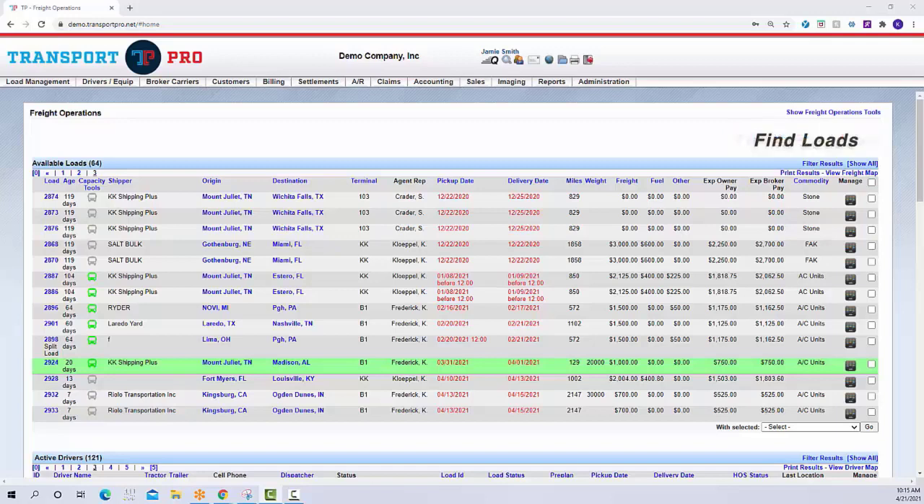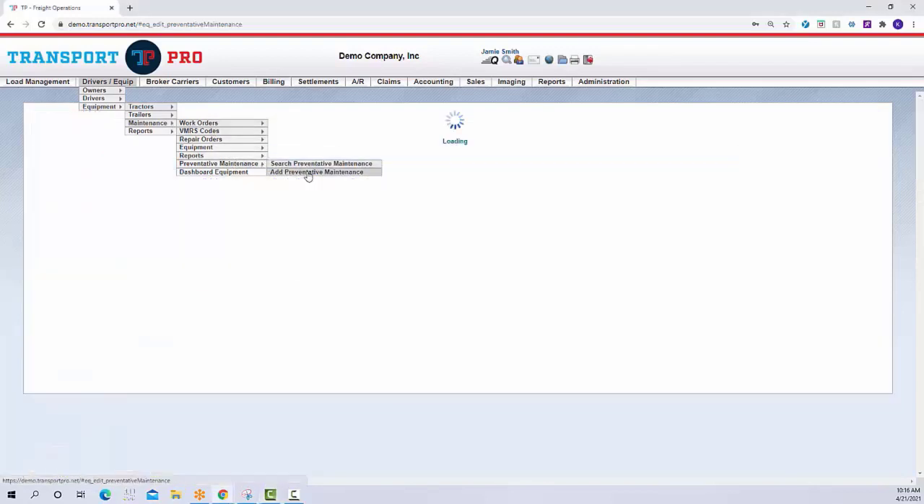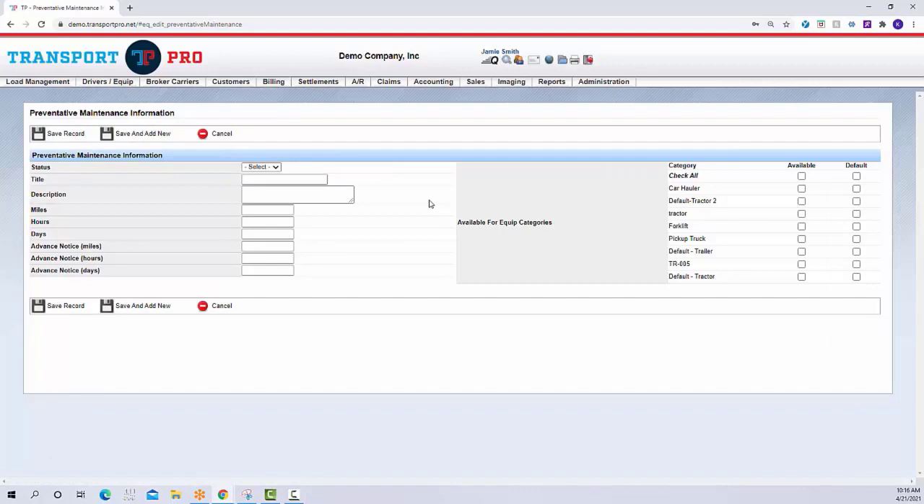If you're going to use the maintenance module in Transport Pro, then the very first thing you will need to do is add your preventative maintenance schedules to the system. To do this, go to Drivers and Equipment, Equipment Maintenance, PM Schedules, add Preventative Maintenance. We'll run through an explanation of fields on this screen.